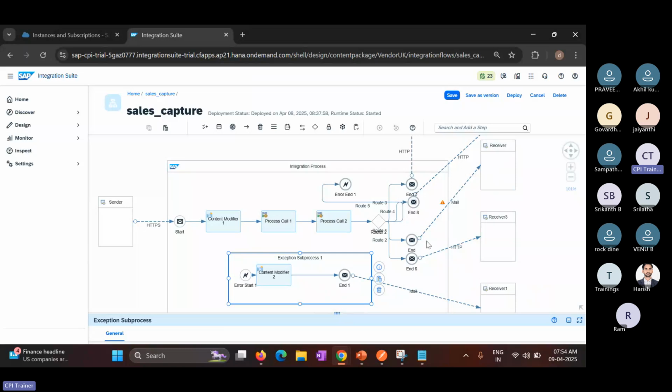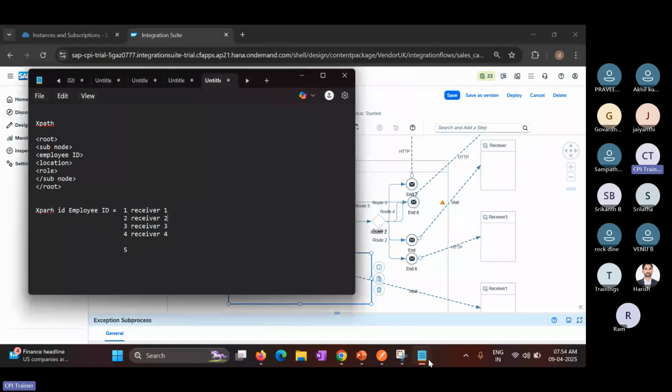A message got failed, and we are adding one exception subprocess to process the messages in real time. Okay, so send the notifications to the sender. At that time, we'll use it. But when it is not satisfying the condition, for example, employee ID is 5, there is no receiver captured here. There is no receiver assigned to this. So it's a negative case, right?